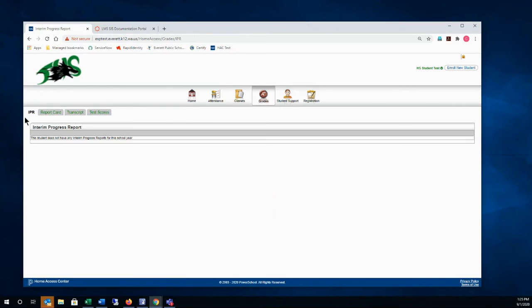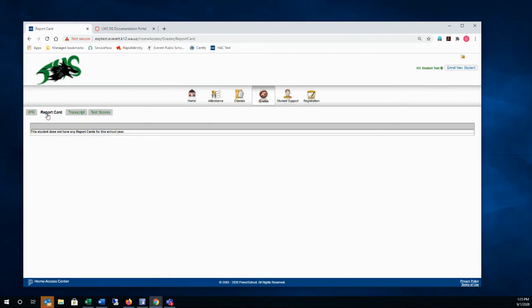I also want to mention on the grades tab for high school only, you'll see an additional IPR tab. That's your interim progress report. This is only available for high school students. And then again, they have the report card, transcript, and test score tab.